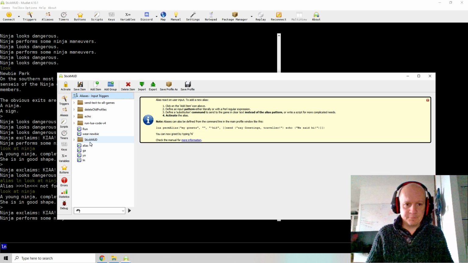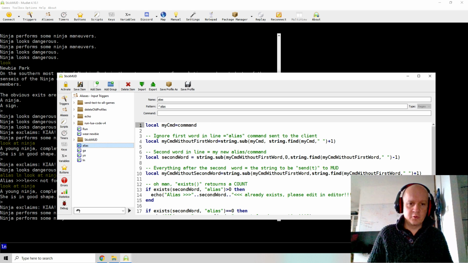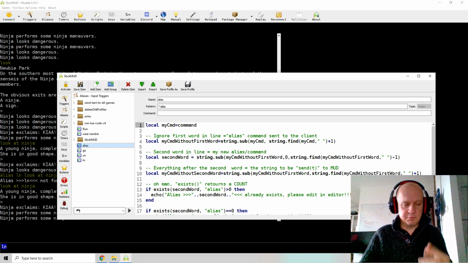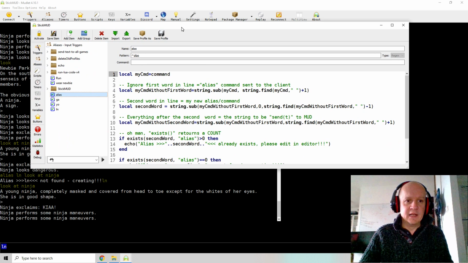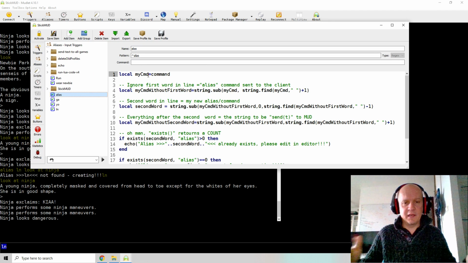So how did that work? I've got an alias called alias, and I'm going to step through this just so you understand what's happening, maybe learn a bit about Lua and things like that, and I get to bitch about some of these implementations. Let's dive right in. By the way, you could do this in just three lines, but I've intentionally spread it out to make it more readable.